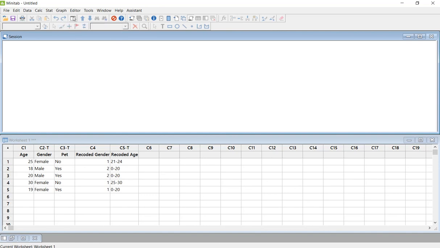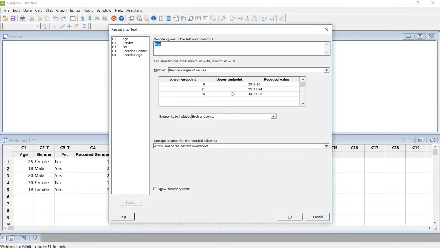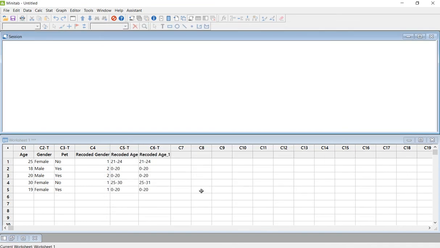Now here's one that I really like, and it's the last dialog. So basically what this does is it opens up the last dialog box you were using. So let's say you're doing this and you realize, oh man, I messed up on that recoded age that I just did. Instead of coming back to data and recode, you could click this and it's just going to automatically open this back up. And so you can go in and change, oh, I want to extend this out to 31 or something. And then click OK. And actually, because I didn't recode it in the same one, it just opened up a brand new one.